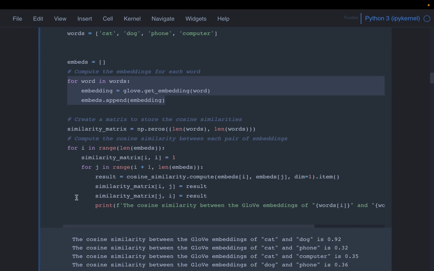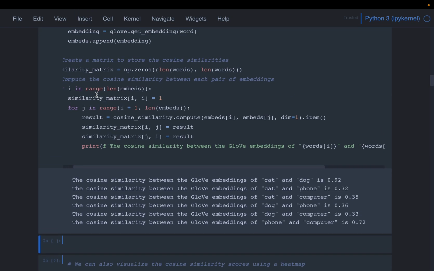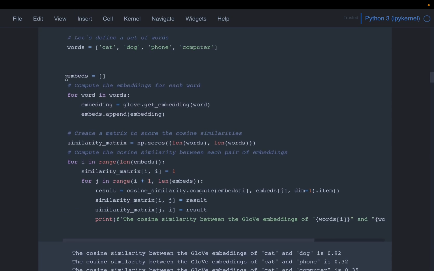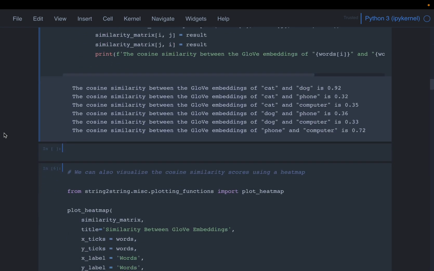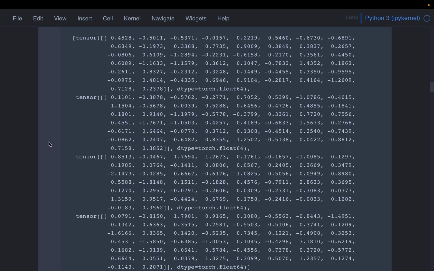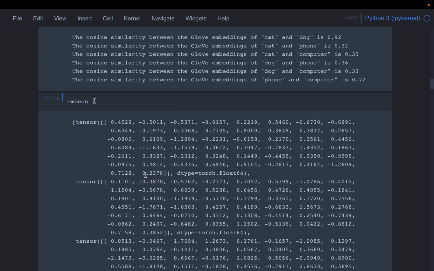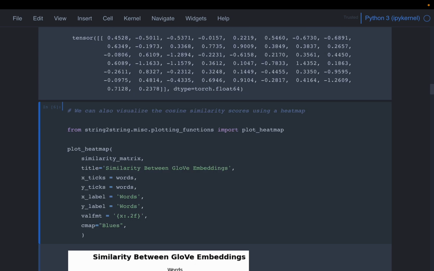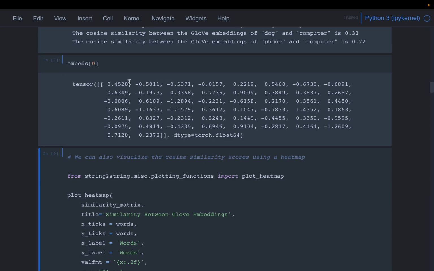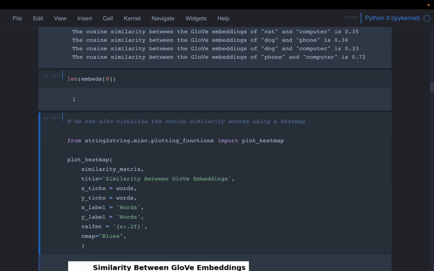Actually, let's look at the embeddings for one of them. Here we have embeddings. As you can see, this is four tensors. If you look at the first one, can I print like this? Yes. So this is a tensor, or the vector. I think I can compute the length, not like this.